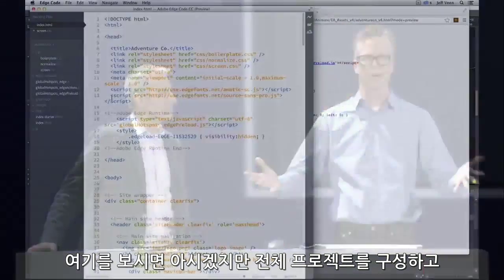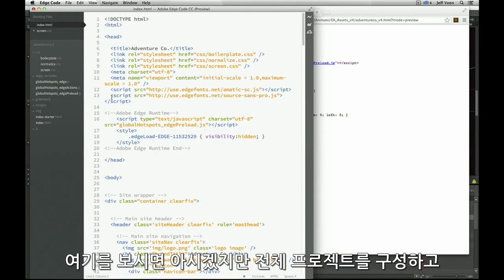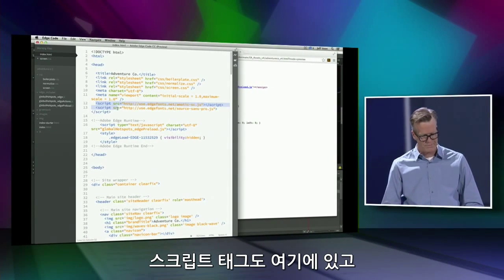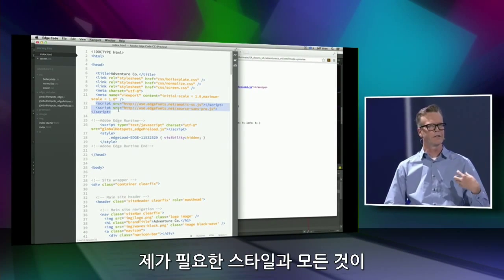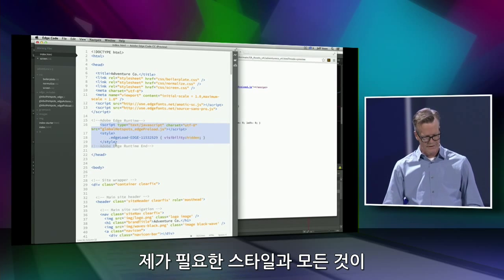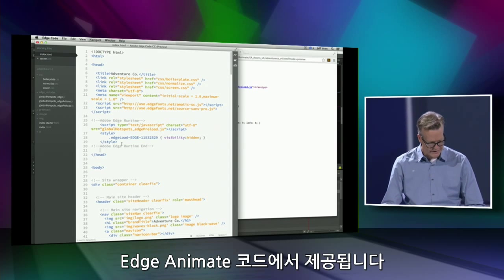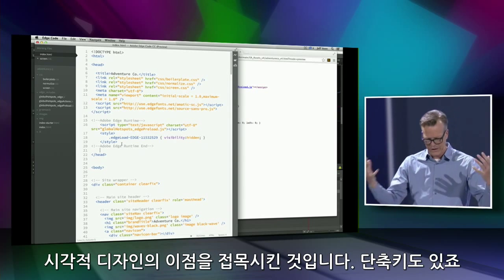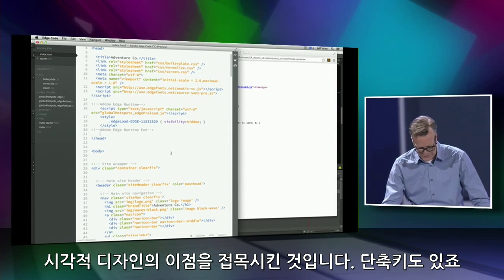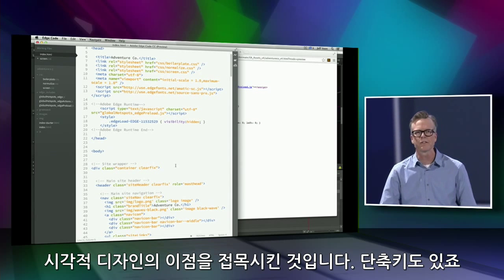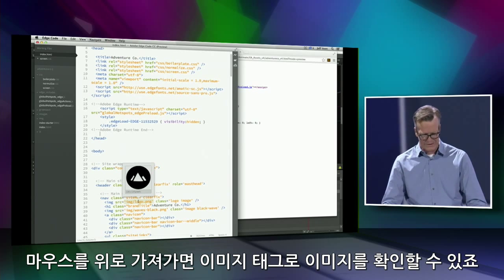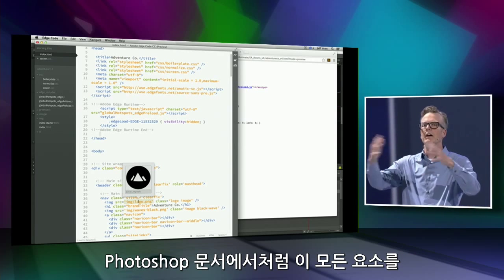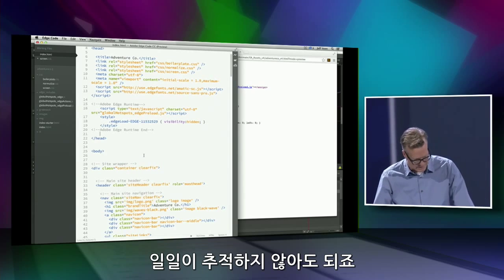And here, as you can see, I'm starting to bring the whole project together, and I'm going to do that by hand, doing some hand coding here. My script tags are right there. That'll bring in the Edge Animate code along with the style and everything right there that I need. And you're right about trying to blend the power of hand coding with visual design as well. So I've got some really great shortcuts. I mouse over any image tag, I just see that image. So I don't have to try to keep track of all of those elements that I had in the Photoshop document.